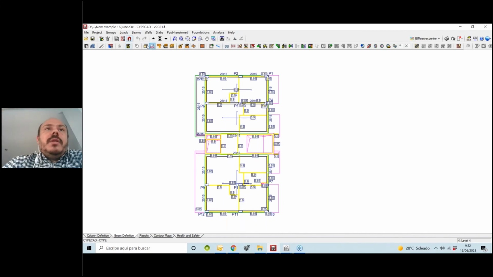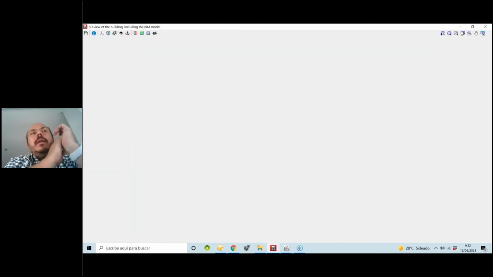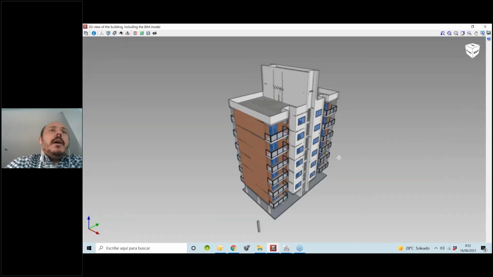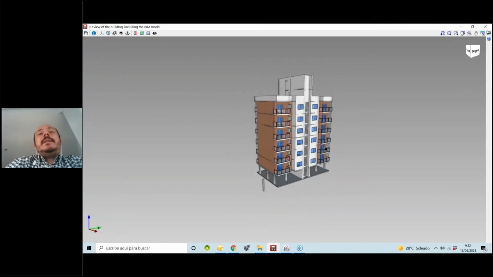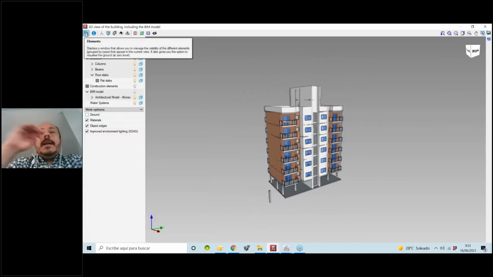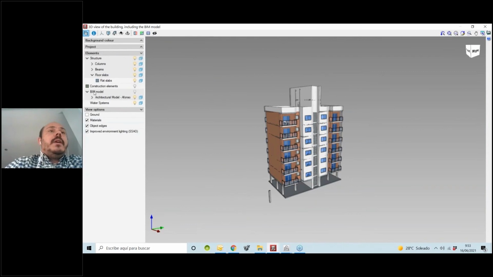If we go to the 3D view, okay, using here the 3D view with the beam model, we can see what was introduced until this moment. Okay, let's load the beam model here. I am inside of CYPE architecture, but I can see the architectural model that was synchronized with the software. Here on the beam model tab, you can see the architectural model and the water systems model, because we also selected the IFC created with site plumbing when we imported the beam model.